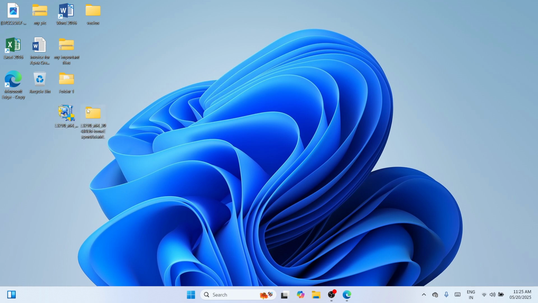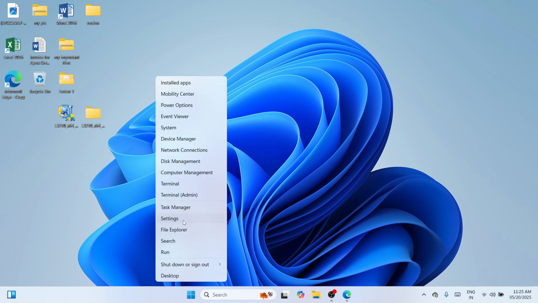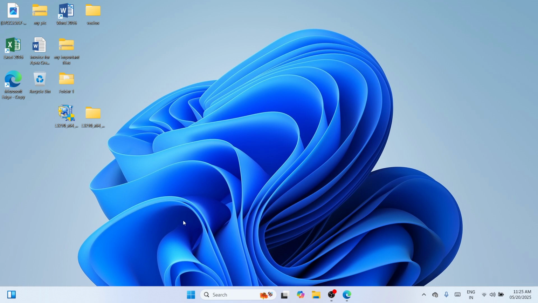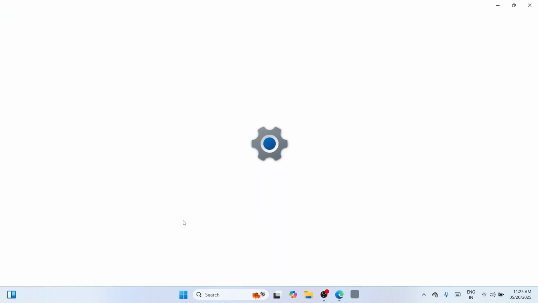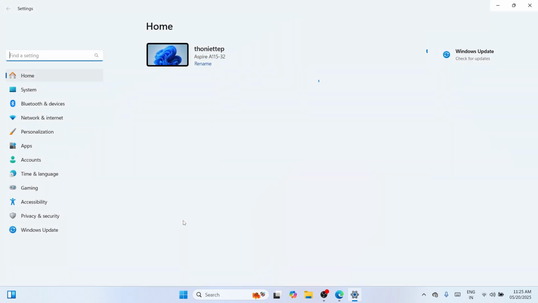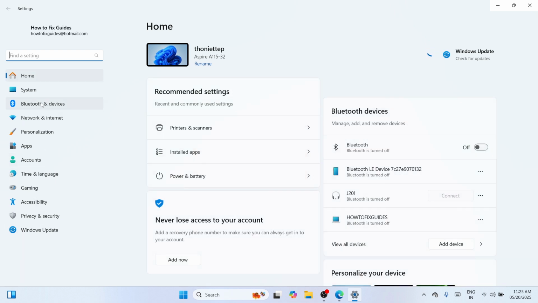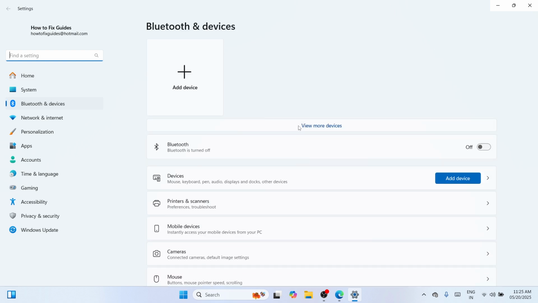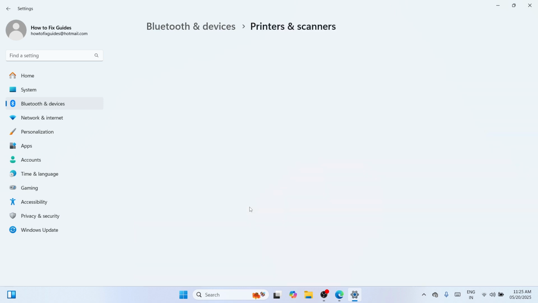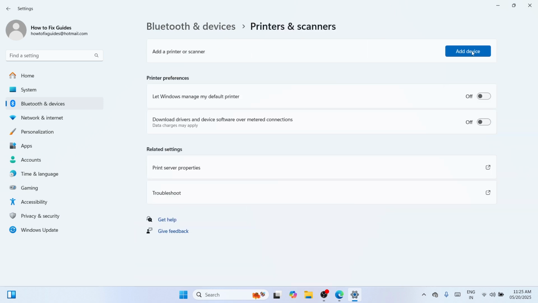Once here, please navigate to the start icon at the bottom, make a right click, scroll up and click on settings. Here at the settings, navigate to the left side where you can see a list of options. Please locate the option called Bluetooth and devices. Here at Bluetooth and devices, please proceed with printers and scanners and choose add device.